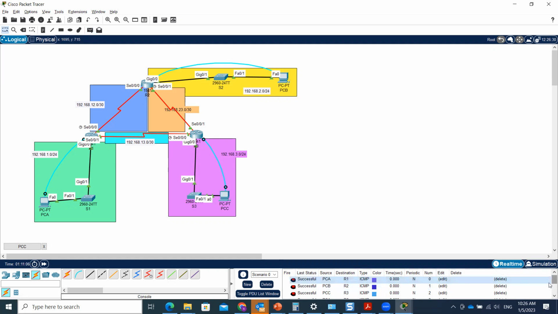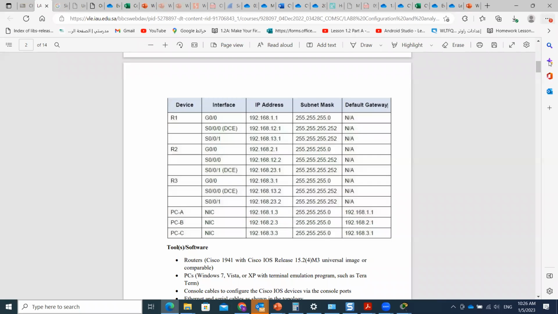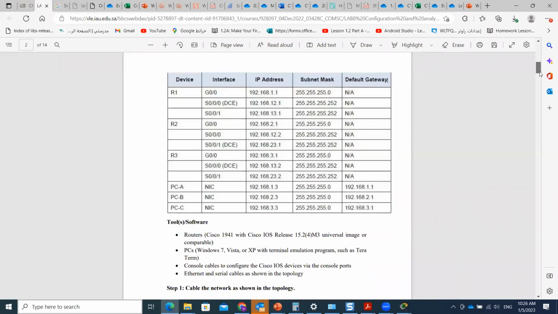From PCA to PCB, PCC to PCB, and from PCC to PCA. It will ping. You see here we have the whole configuration correct. Now we just have some commands, guys. I will quickly go with them. And normally now you have the correct configuration. It's still a simple thing.